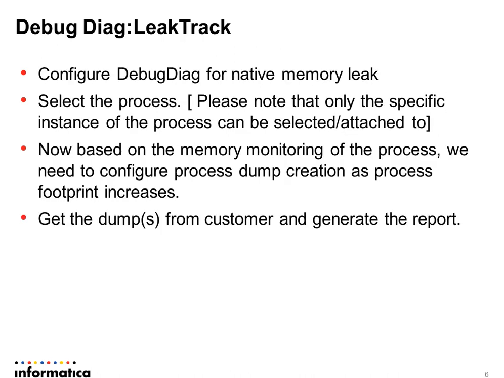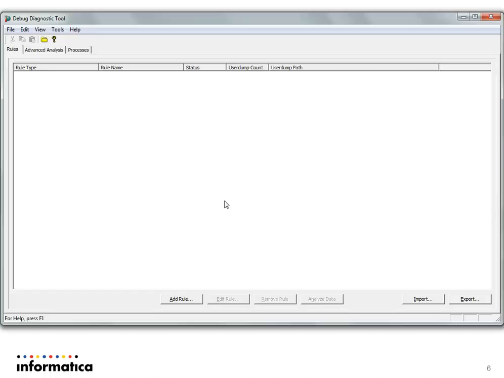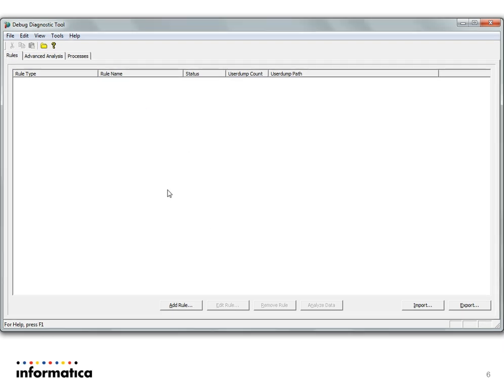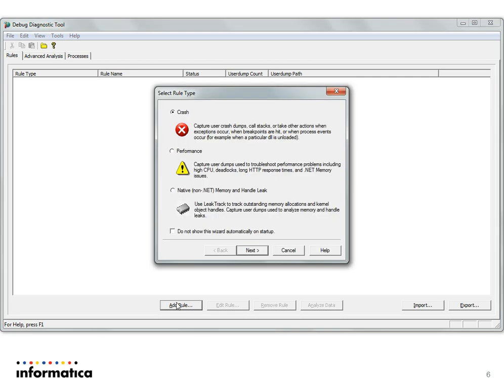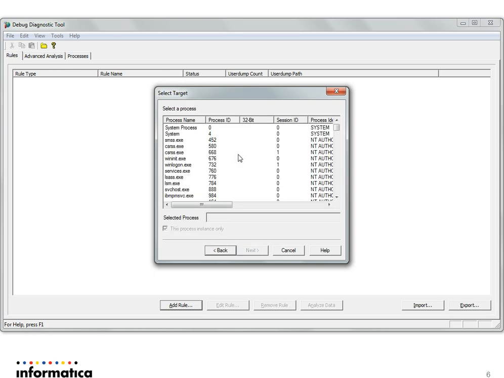So we have to open the Debug Diag configuration. We have to select for native memory leak, or a non-.NET native memory leak. If you see here, this is the Debug Diag tool, and to begin with we add a rule, and this is the particular option we were talking about, native non-.NET memory and handle leak. So we need to select this and say next.